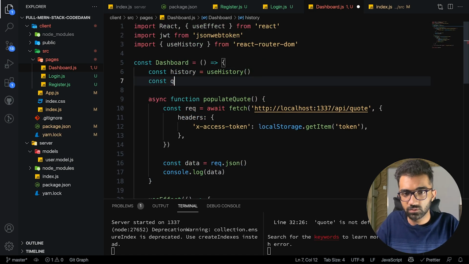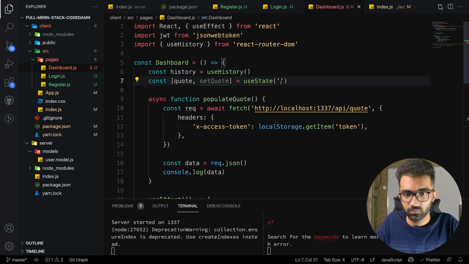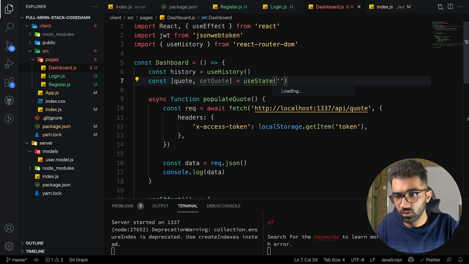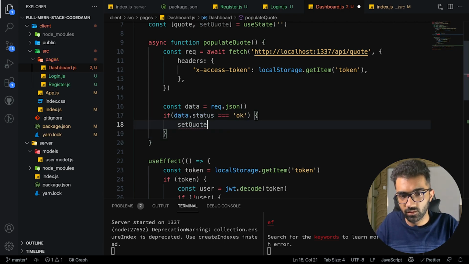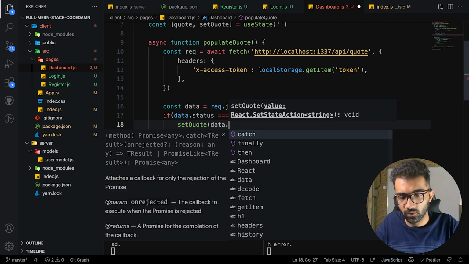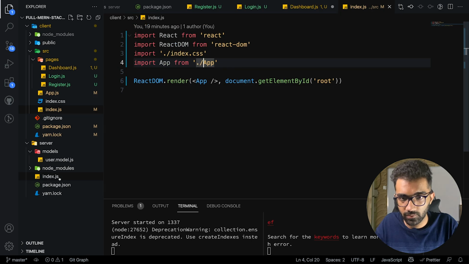And what I can do is make this code a state variable, which will help us set this dynamically. So once we have the data, I can say if data.status is okay, then I just want to set the code to data.data, I guess. I think that's what we return, right?